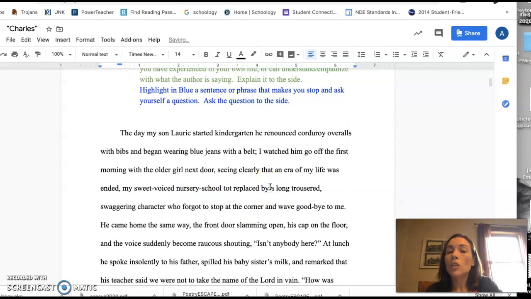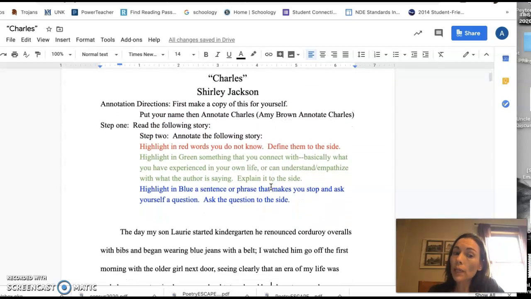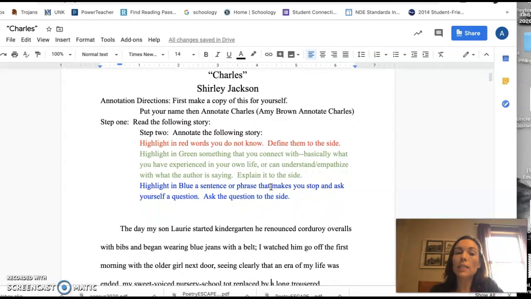As I read, first I'm going to look for all of that, and then I'm going to read it again. I'm going to highlight in green something that you connect with, maybe something you've experienced in your own life. Maybe you were a naughty little child in kindergarten, or you knew a naughty little child in kindergarten. Explain to the side how you relate to what you've highlighted in green.